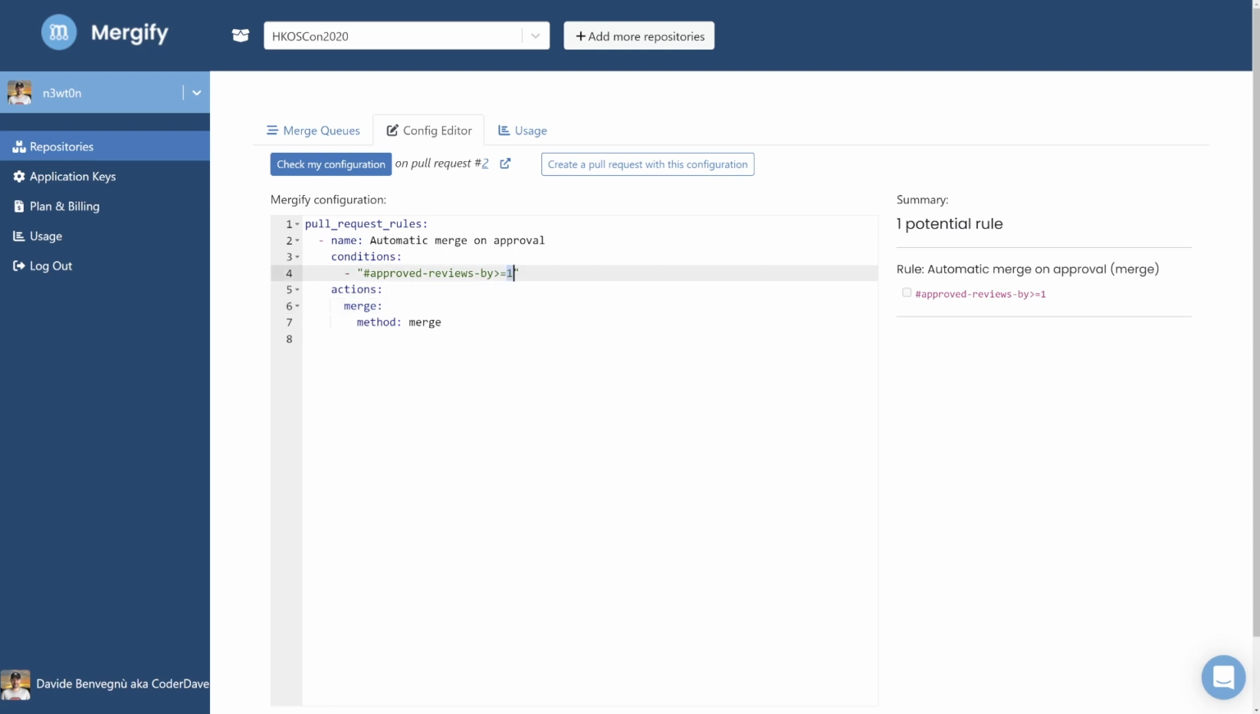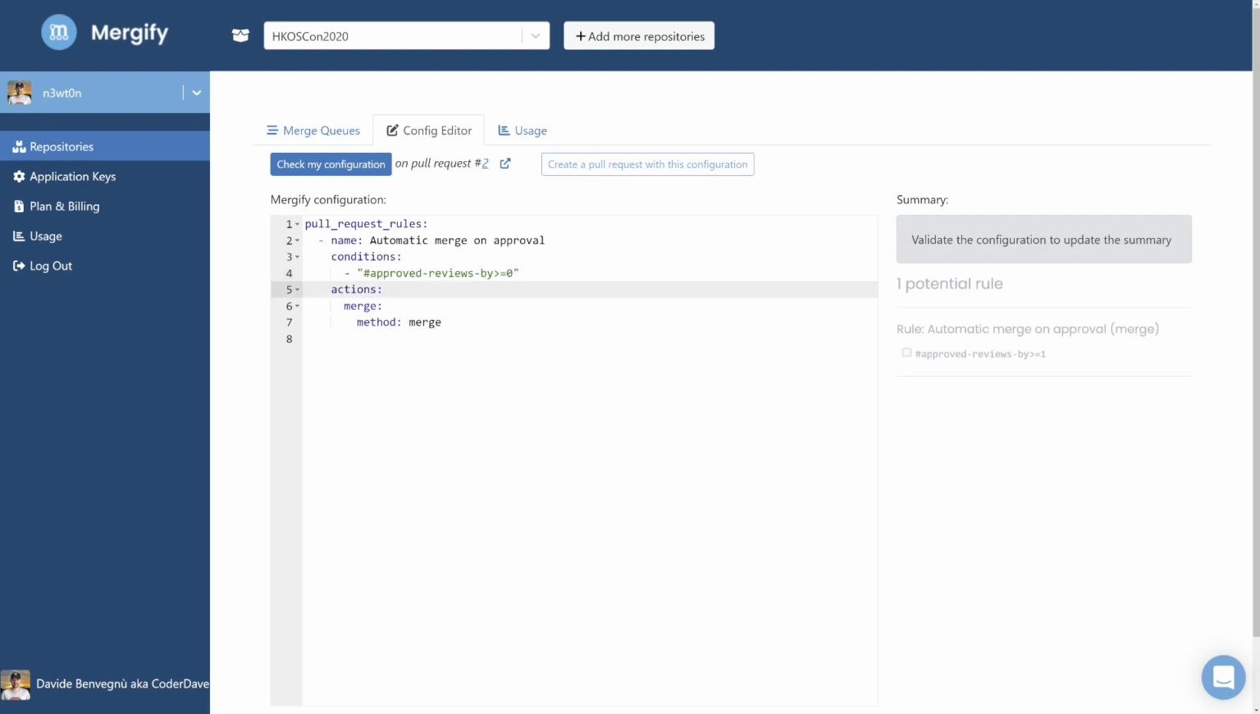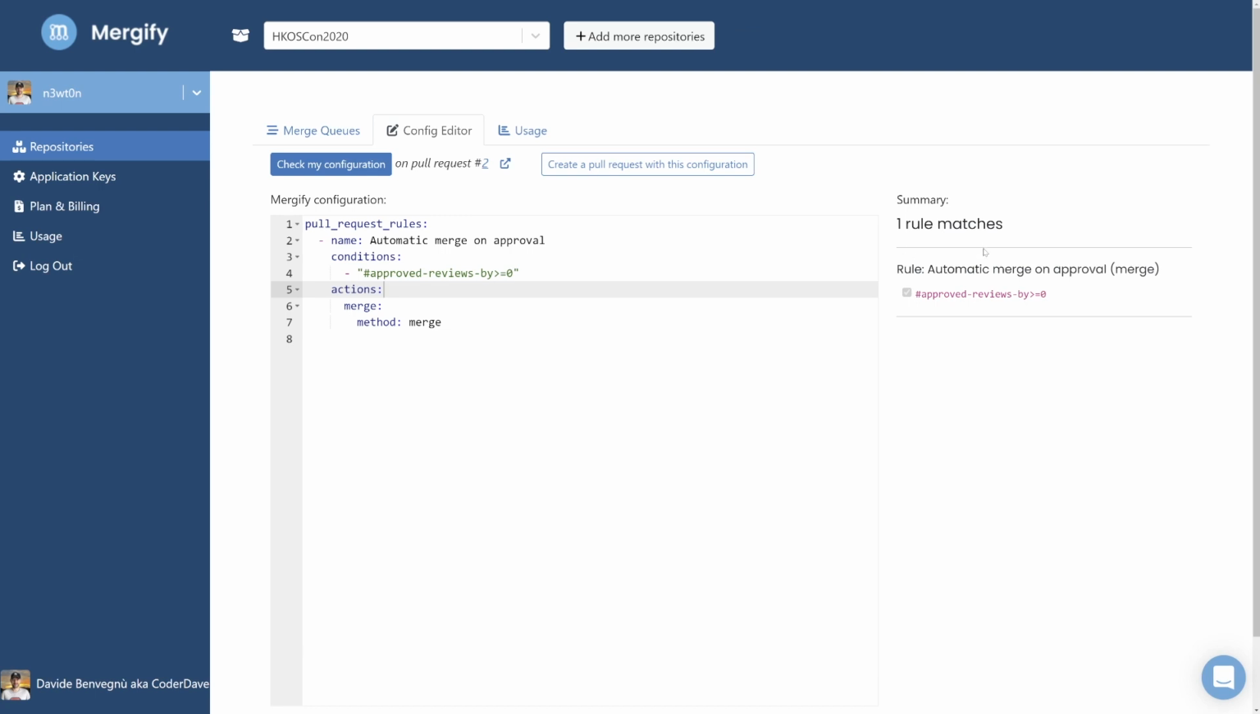If by absurd we change this to 0, which wouldn't make sense, and we check the configuration, we can see that the rule actually matches, must be approved by at least 0 approvers, and so it matches. Let's put this back to 1 and check the configuration again.